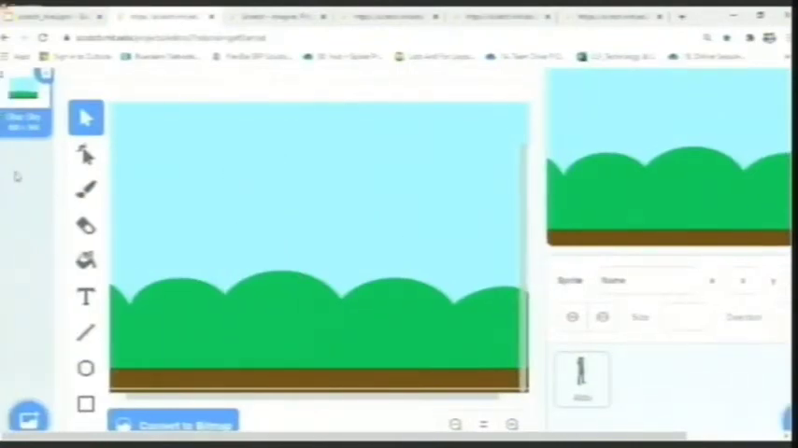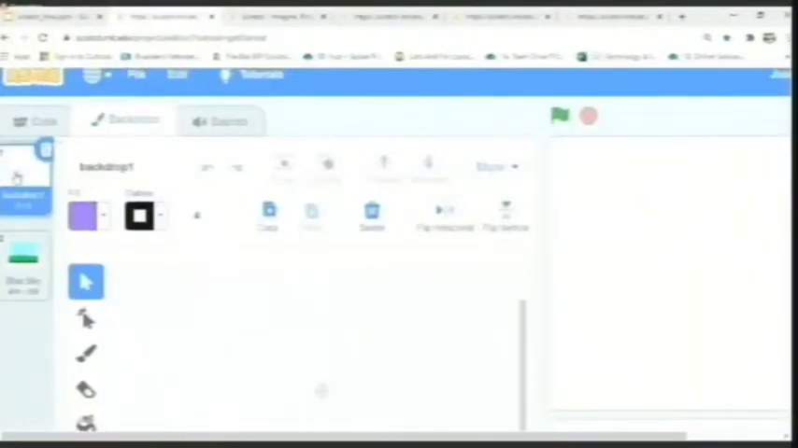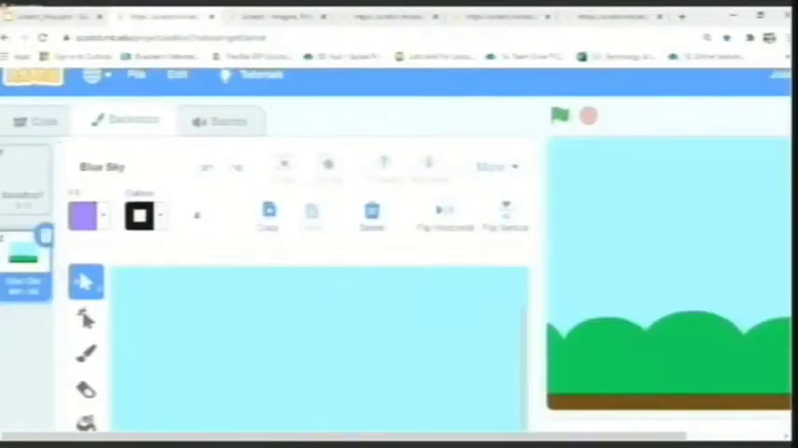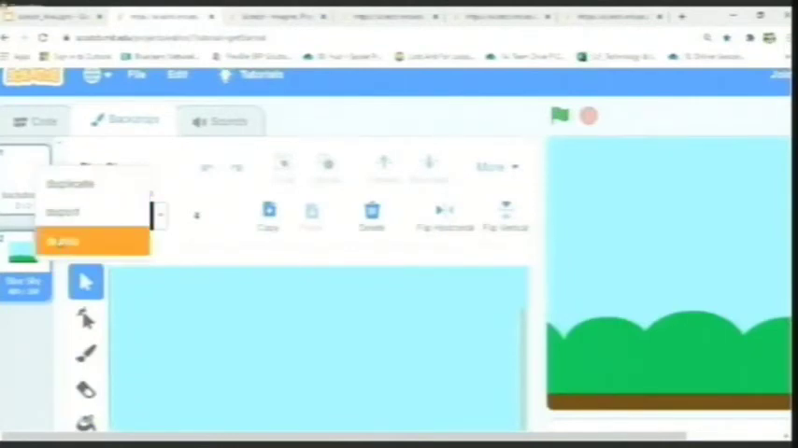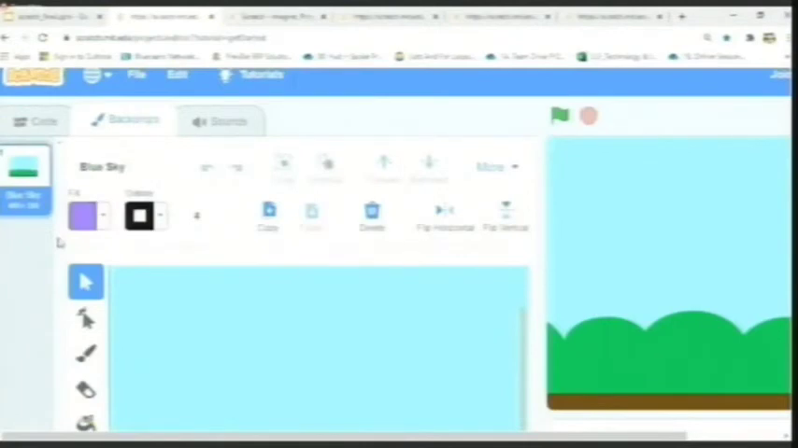When I look towards my left-hand side, there is an empty backdrop and there is a blue sky backdrop which we have selected. For now, I would like to delete this empty backdrop, so I will just right-click on it and then delete. In order to animate, there is something called costumes. Costumes are similar images with the slightest difference. An alternative appearance of an image is called a costume.